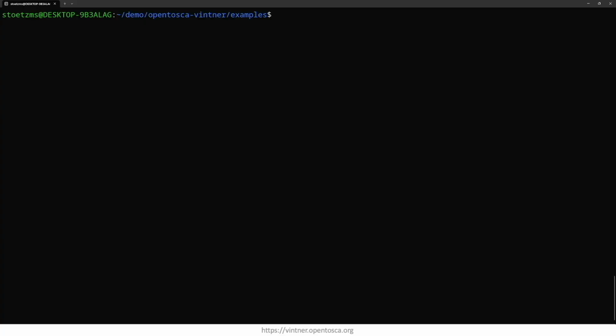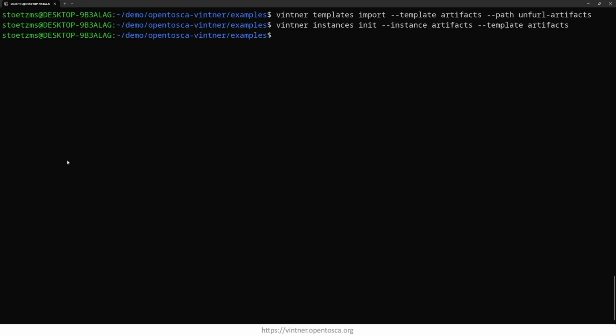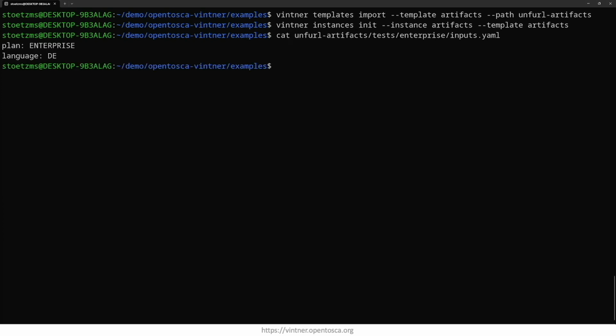We implemented OpenTOSCA Vintner, which supports Variability4TOSCA. Let's deploy the enterprise plan of our motivating scenario using OpenTOSCA Vintner and the TOSCA orchestrator Unfurl. First, we import the Variability4TOSCA model and initialize an application instance. Our goal is to deploy the enterprise plan. Therefore, we specify the following variability inputs. As you can see here, we specify that the required plan is enterprise.